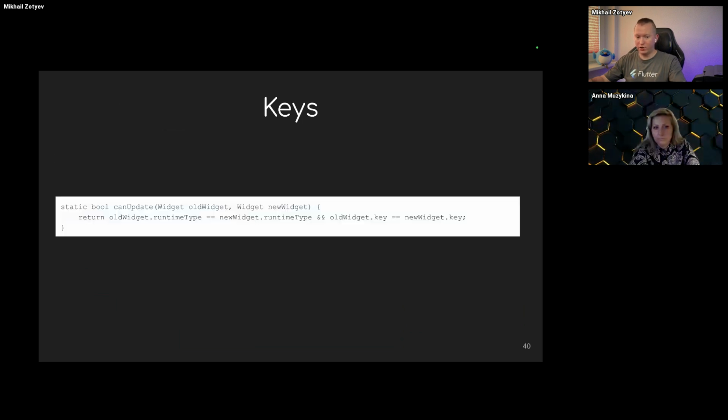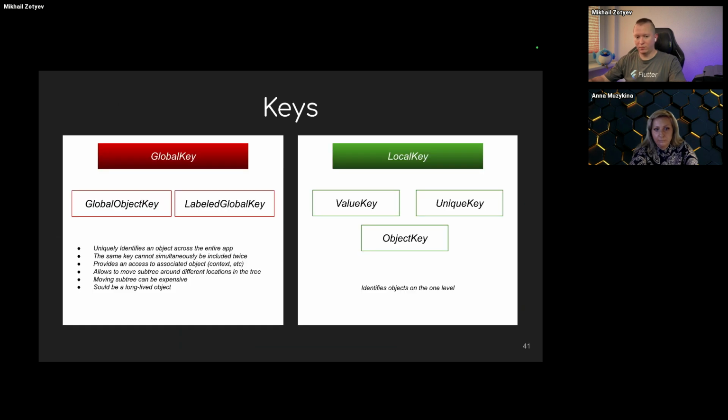And the decision of whether a subtree can be updated or not, as we already discussed, is made by the method canUpdate. And in this method, we can also rely on key. In our case, we didn't use a key in the example, but it's possible that if there is a key provided, we need to check it as well. And a key is a special object to identify some subtree. They can be sorted into two types: global key and local key.